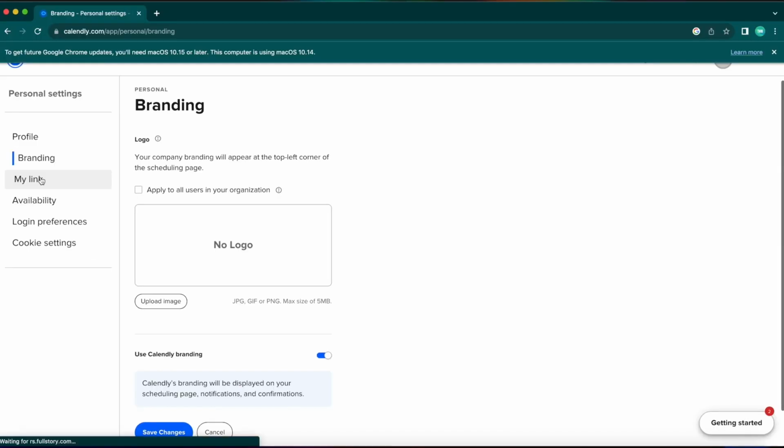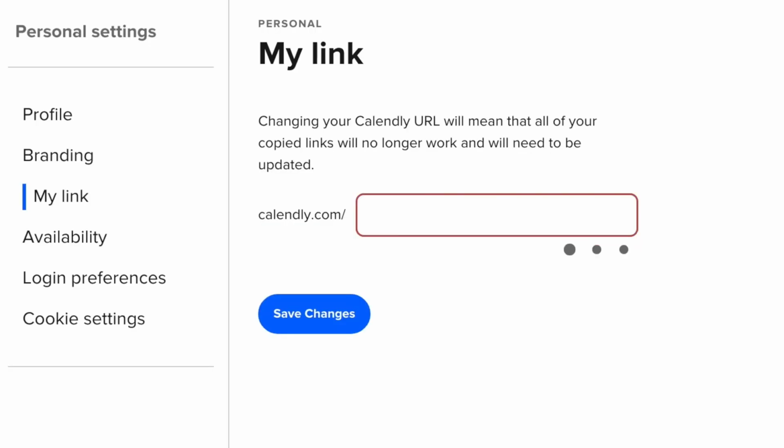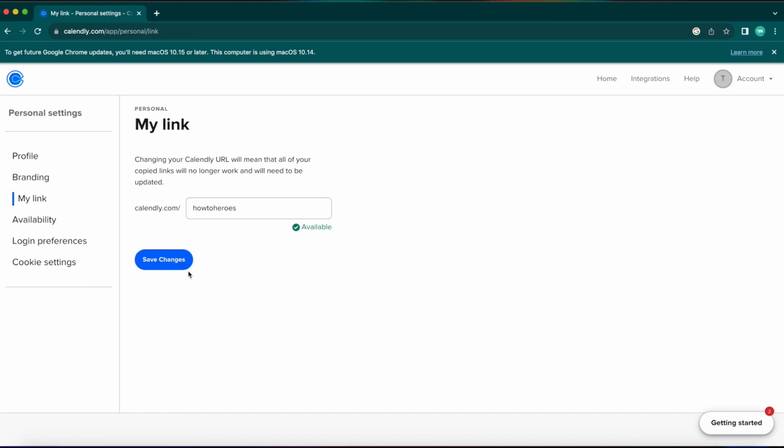Next is My Link. This link is what people will click on to view your availability and schedule with you. You can customize this link as you prefer, so calendly.com/ will be your chosen name or whatever you decide. Let's use testing for now. However, as you can see, it's not available. Let me go ahead and change it to How to Heroes. I think that looks pretty cool, short, simple, and nice. Once that's done, simply click on Save Changes.